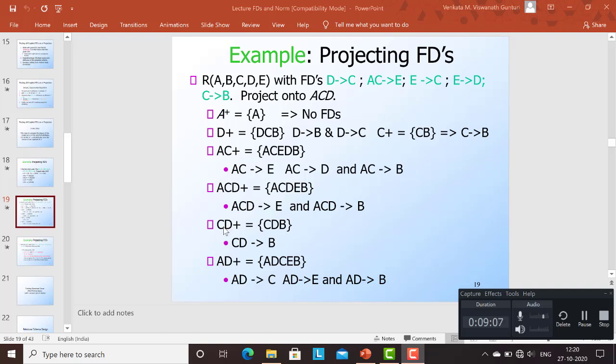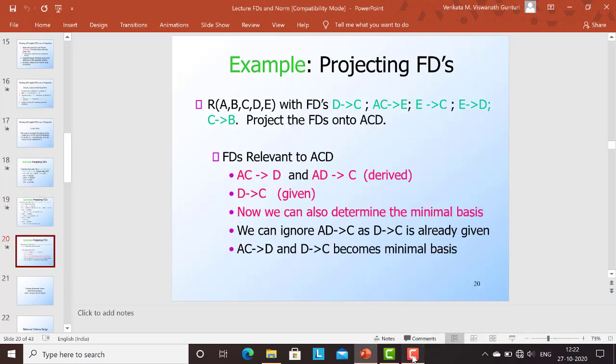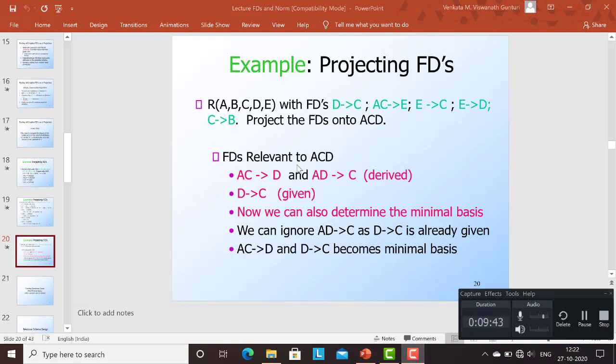And then from CD plus, what are you getting? You get CD implies B. Again, this is not relevant because B is not an attribute of interest to you. And then from AD plus, I get AD implies C. This is also relevant for this particular projection. So these are the three FDs which hold on ACD.